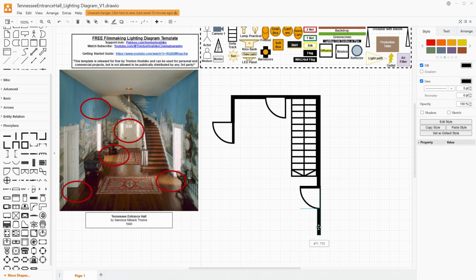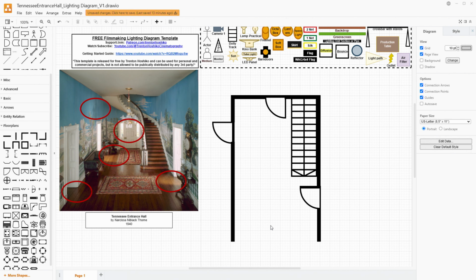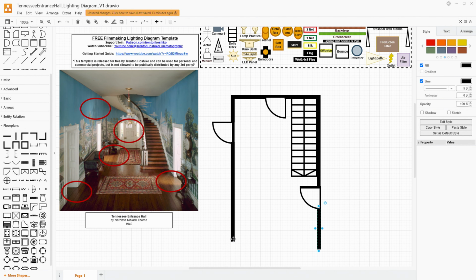And because this door is closed over here, I'm going to just have it be a solid wall. It's not creating too much of a difference in terms of how we would do a lighting diagram like this. And just so that we have some nice details, let's add in some furniture.